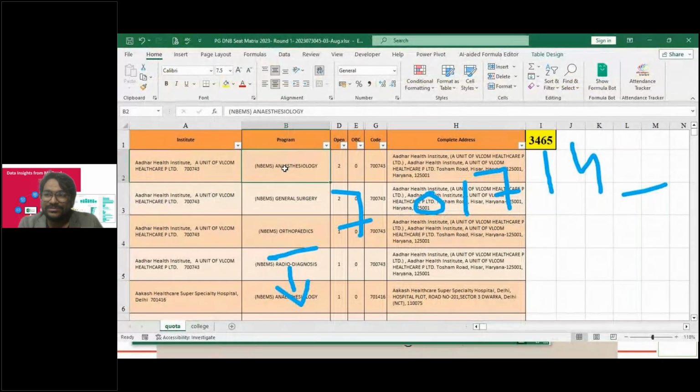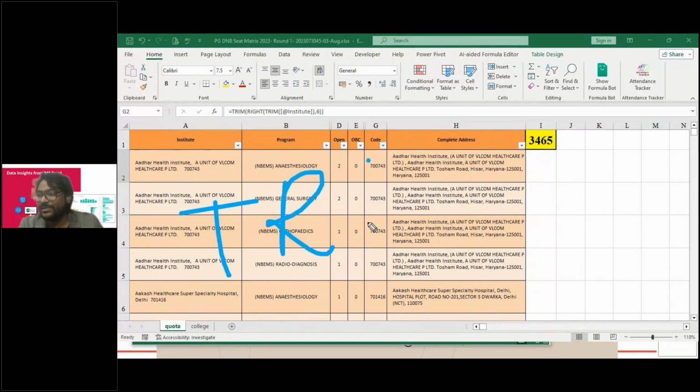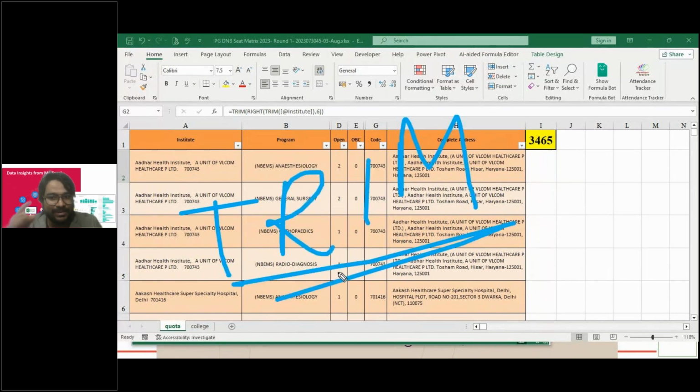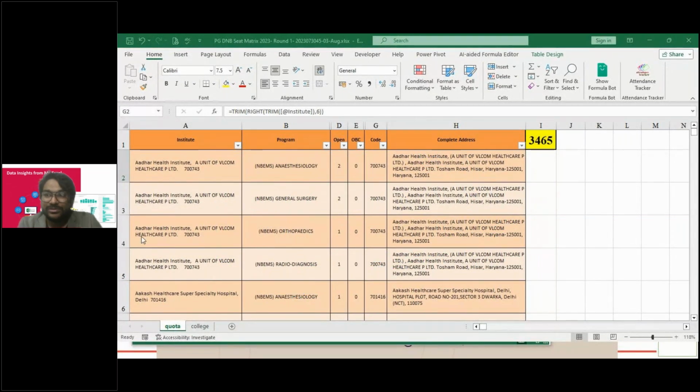Then I came here, code. Then I did RIGHT with 6 characters. But that empty space had come there, which you cannot see, but it is there. For which we have a formula called TRIM. We also saw TRIM, do you remember? TRIM removes empty space, which you cannot see, but it is there. I used TRIM, and then it only gave me the code. Very good. Now I have the code.